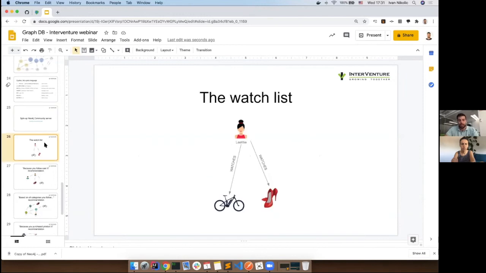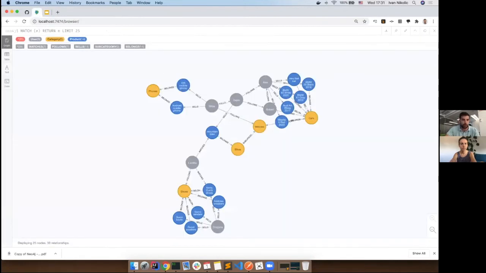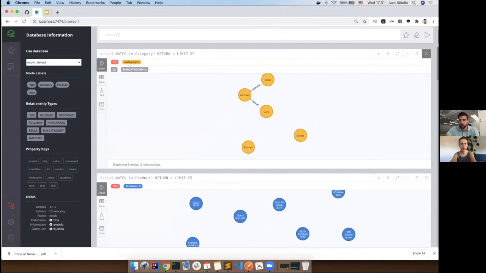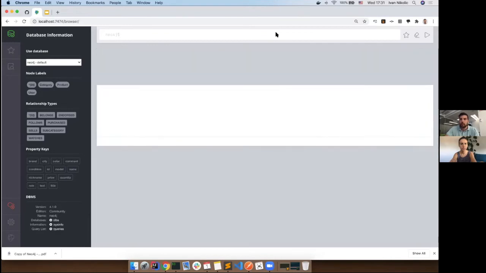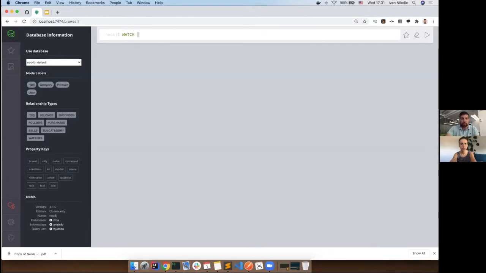So the first thing, which will be the easiest one, is the watch list. For example, we would like to show the users just a list of the things that they watch. It's not really a recommendation, but it's based on the data that we have. For example, Letitia watches this pair of shoes and a bike. So if we go back to our database console, I will close this. First, I will try to find user Letitia.